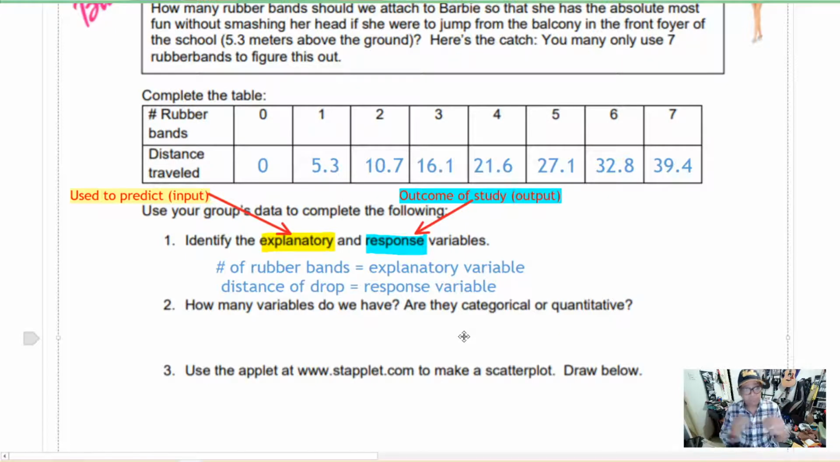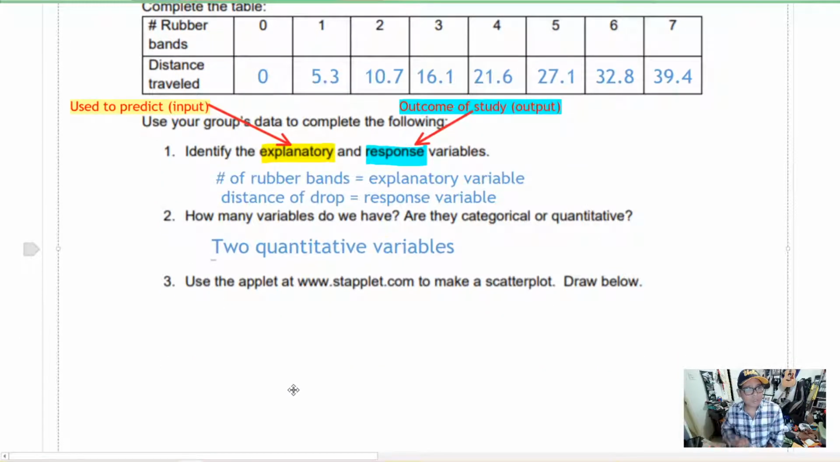Question 2, how many variables do we have? Obviously there are 2. And are they categorical or quantitative? Since we're looking at numbers here for the input and numbers here also for the output, we're really looking at 2 quantitative variables. Okay, the next thing is to use Statplet to create the scatter plot.